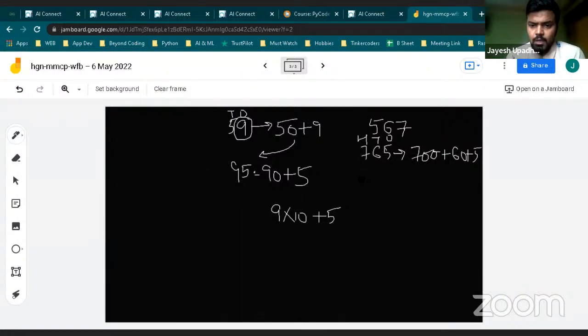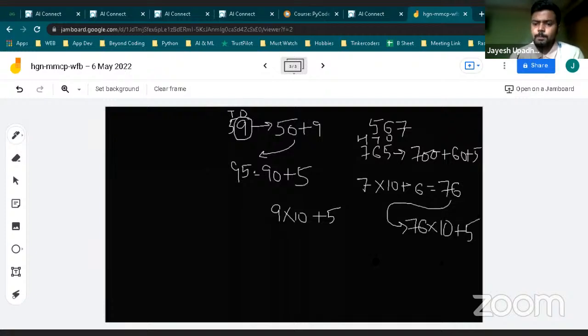Now let's see how we'll do it. What I will do, I will get 7. Same logic I will apply. 7 into 10 I will do, and I will add the next number to it, that will be 6. It will give me 76. I will use the same number again, and then I will multiply it by 10, and then I will add the last number, that will be 5. And in this way I will get 765.